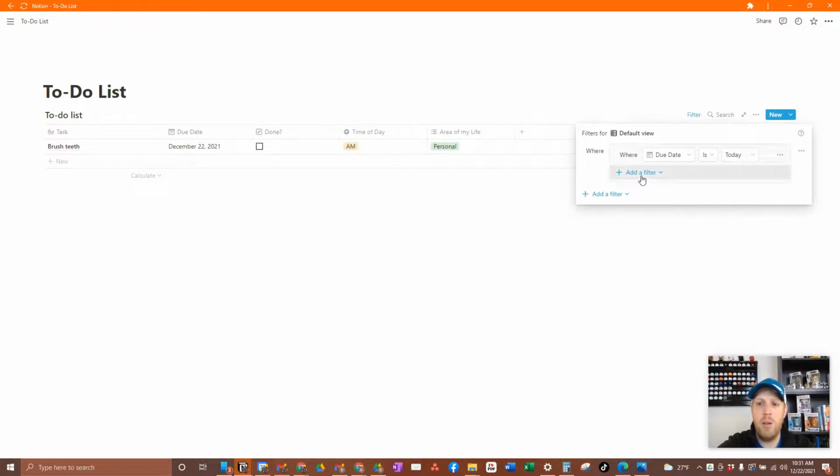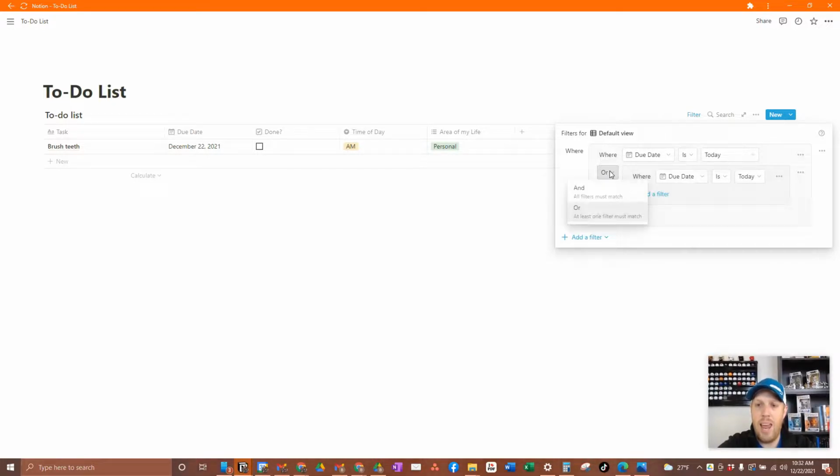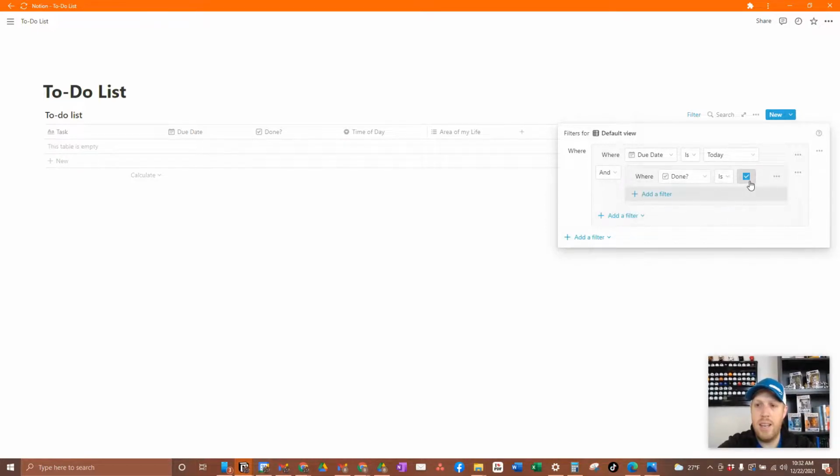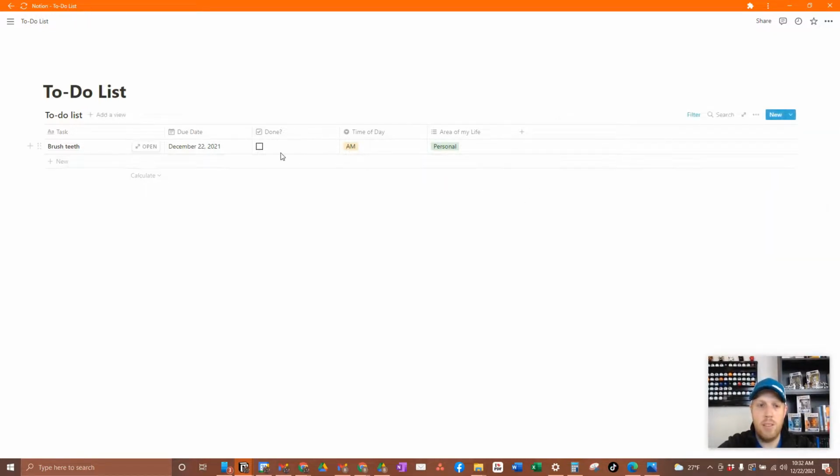And then the other thing we want to do is add a filter, and we're going to say the done is not marked as a check mark. Okay, so we want all of the things that are not yet complete. So now what I've got is this to-do list. This is a to-do list specifically for today. All I got to do is brush my teeth, and I'm good for the day. I just brushed my teeth. I'm going to click done, and it takes it off my to-do list, and now it's gone.